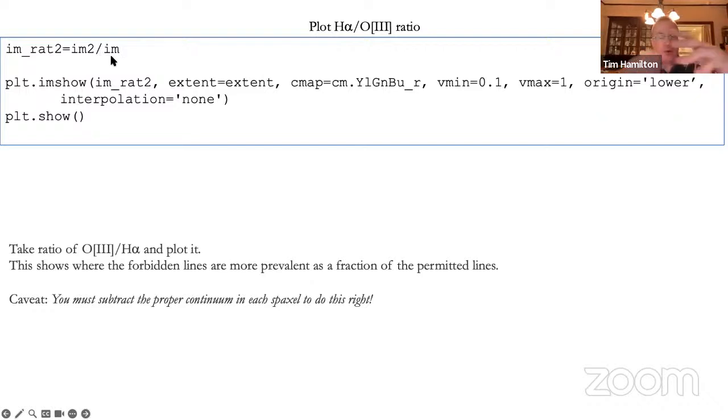When you have arrays and you divide one by the other, it does it element by element. So it knows the 0, 0 coordinate, it's going to divide that by the 0, 0 coordinate of the next one. And then I display it here the same way. And what do we get?